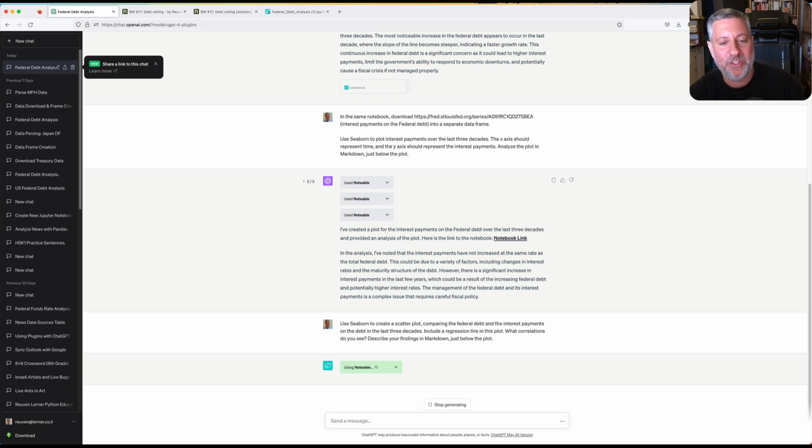And then I say, what correlations do you see? Describe your findings in Markdown. Now, there are a few different pieces to this. First of all, notice I did not tell it which data frames to use. I did not tell it which columns to use. I did not tell it what types to use.